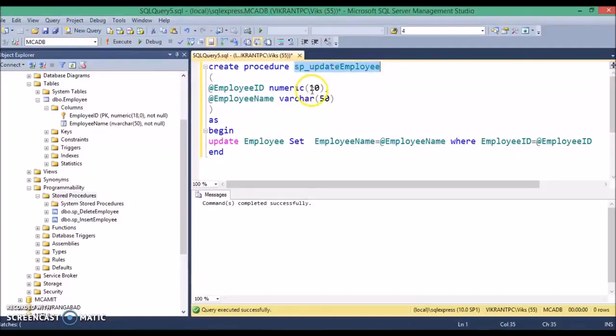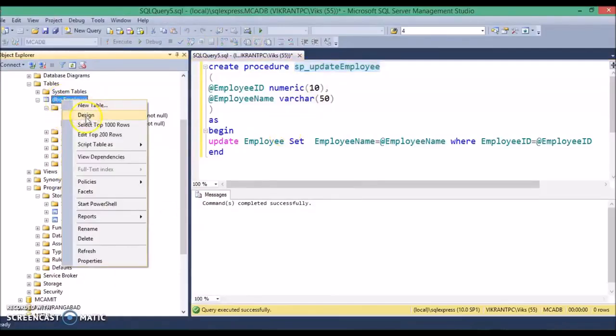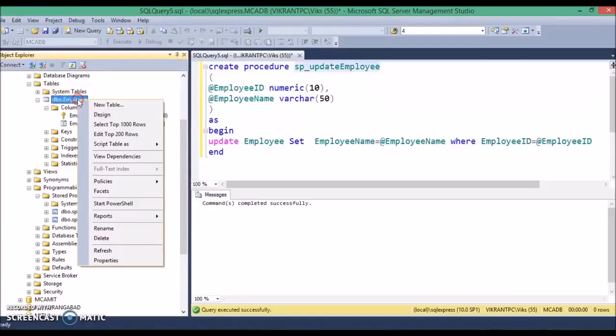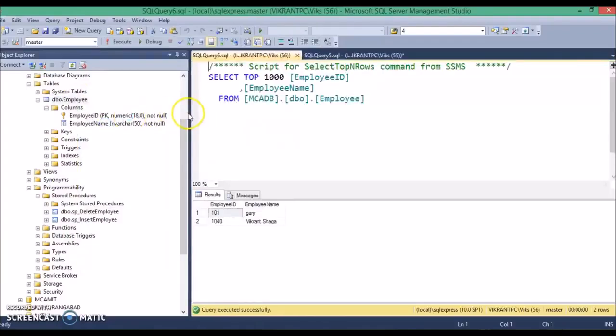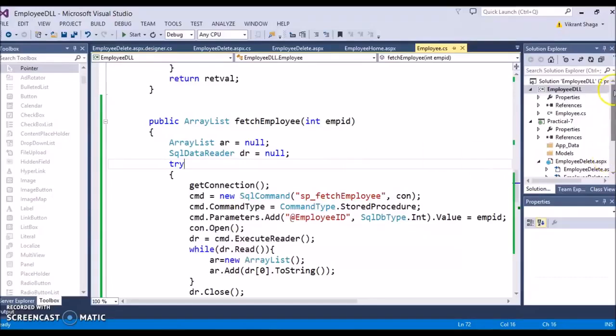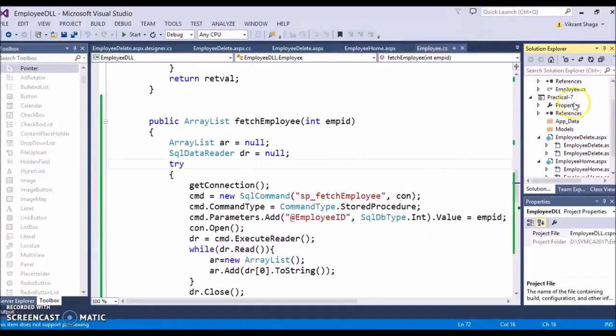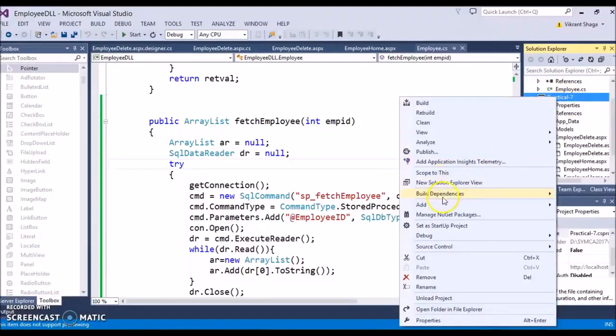So this name should be the same as the name that we have given in your DLL. This procedure is ready, and let's verify whether you have some records in your database. So we have a couple of records here. Let's execute this. Now before that, I'll need to create a web page also.